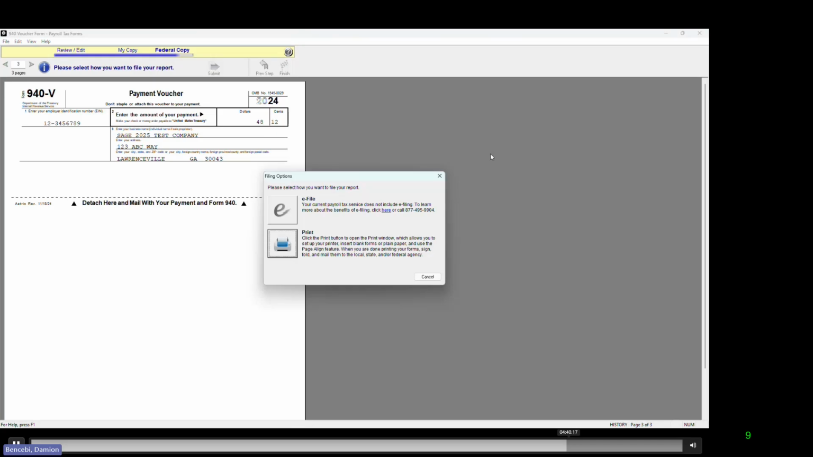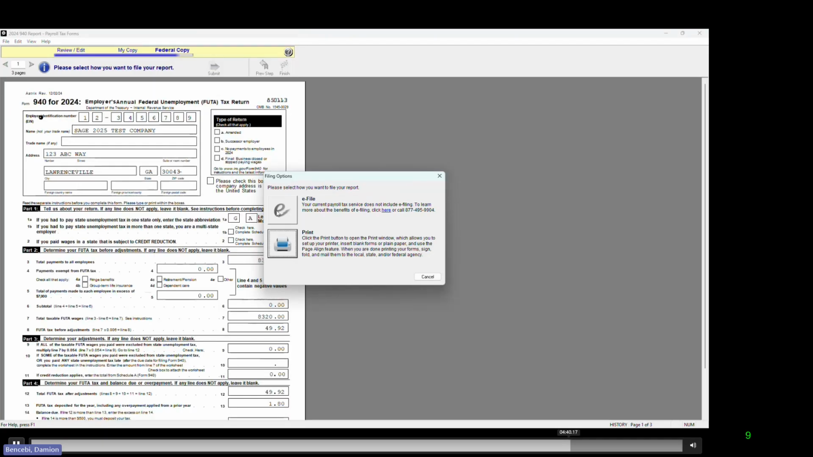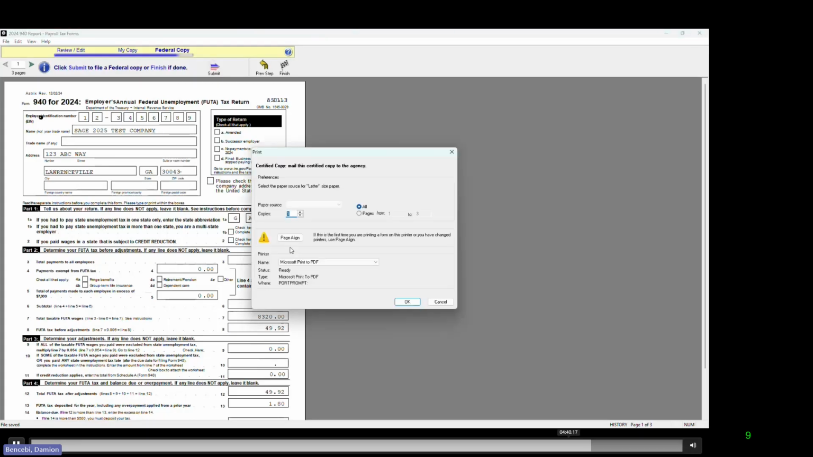And then finally, after you click agree, it's going to allow us to click Next Step and get to the printing options. You'll notice how the e-file button is actually grayed out, as you do need an Atrix subscription to e-file the 940. But for our purposes, we're just going to go ahead and print anyway. So I'm going to select print.